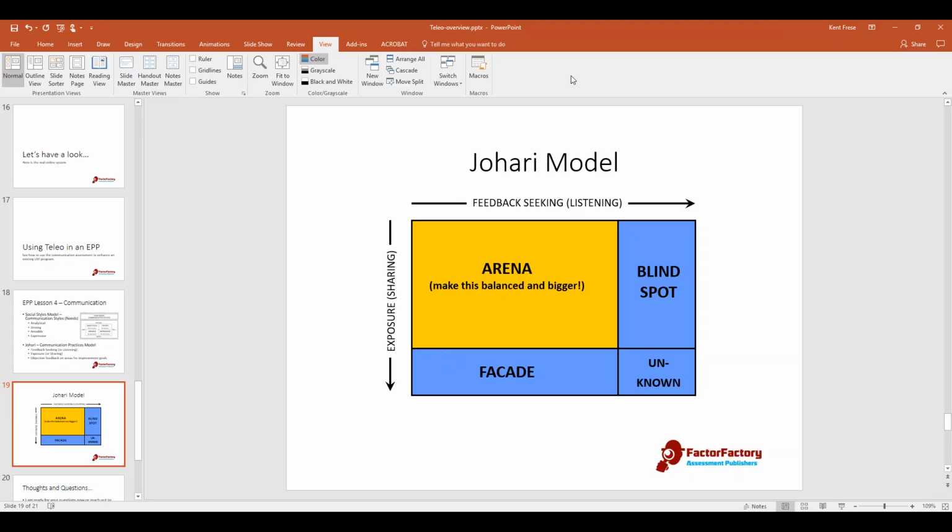They can actually see the arena, how large their blind spot is. Blind spots are things that others know about them that they don't know. The facade is things that you know, but you choose not to share with others. And then there's an unknown area out here in the quadrant that is an area of potential growth and improvement for people, because unknowns are things that others don't know and you don't know, and that might be things like someone's potential for growth, potential for leadership, potential for problem solving and helping the organization.